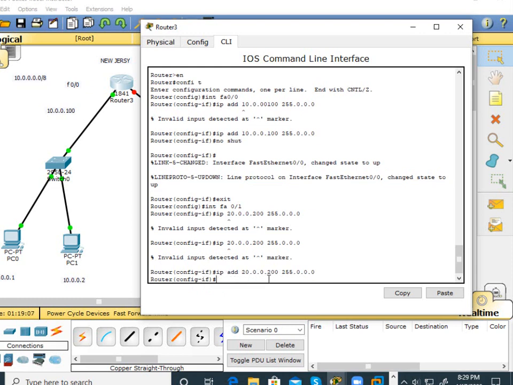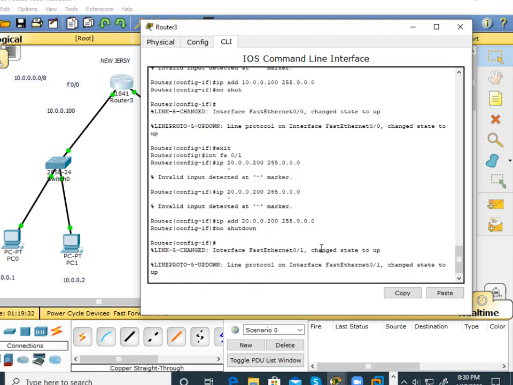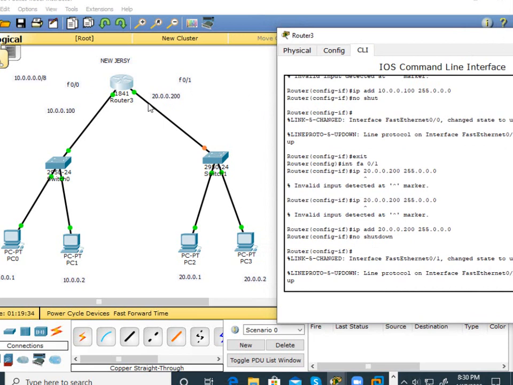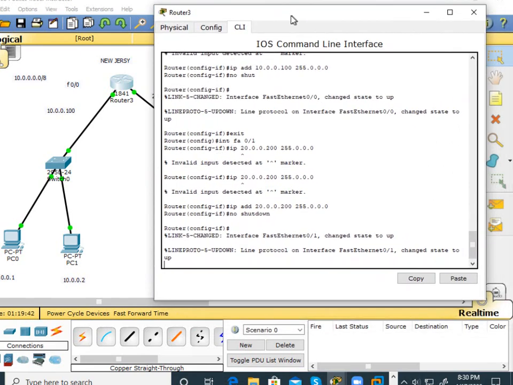It means that you are right, you're assigning the correct IP address. Now I'm going to type no shutdown, because previously the 10.0.0.100 I implemented for you was shut, but now I'm going to type no shutdown so that you understand. Hit enter, your line stayed up, which means that your signal is green. So you configured your router.